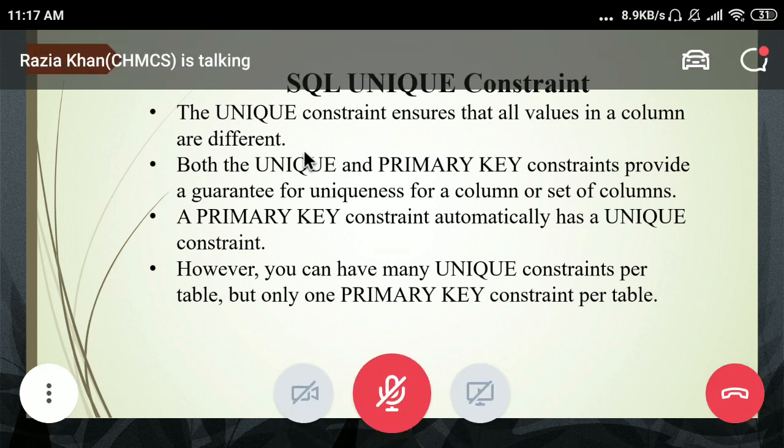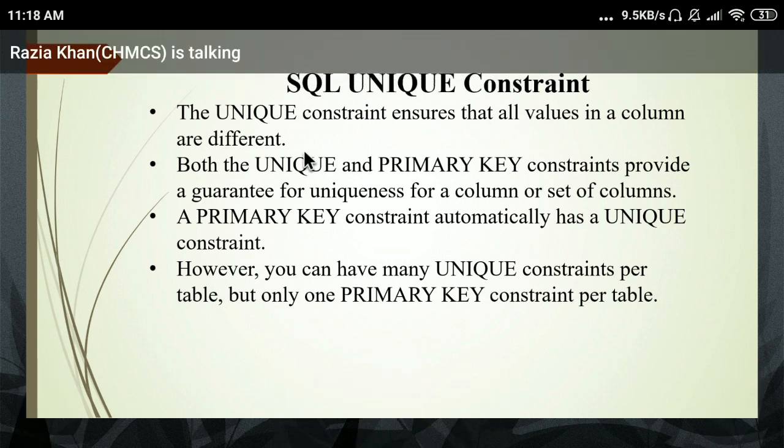Unique constraint: ensure that all the values in a column are unique. So primary key constraint and unique constraint, both are the same, right? Primary key is also used if you want to enter unique values in your column, or if the data are different in a column. Yes, so a primary key constraint automatically has a unique constraint.